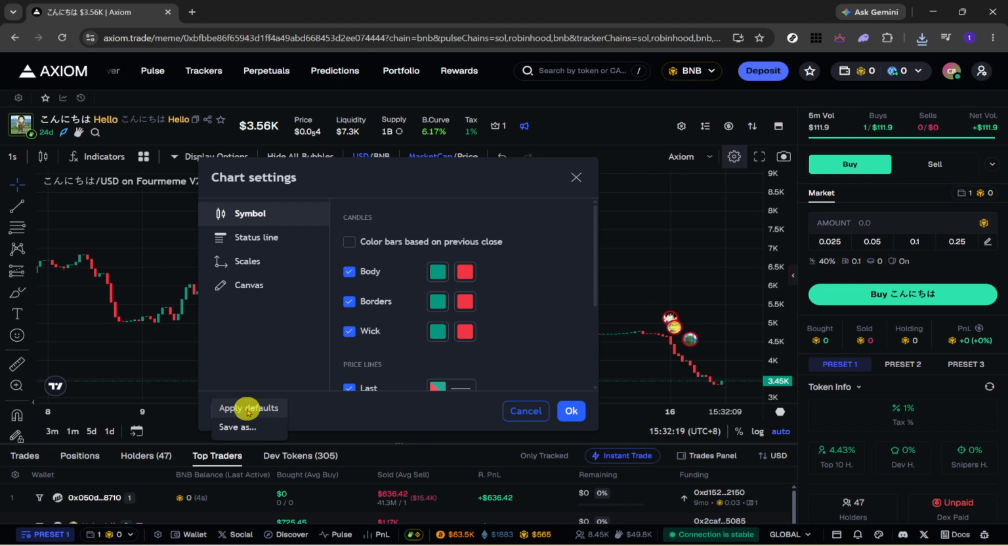Next, click on As Default. Choosing this option tells Axiom to apply the default chart template instead of the current customized version. This is the key step in restarting the chart because it removes the active custom setup and restores the original baseline configuration. After that, click OK to confirm.